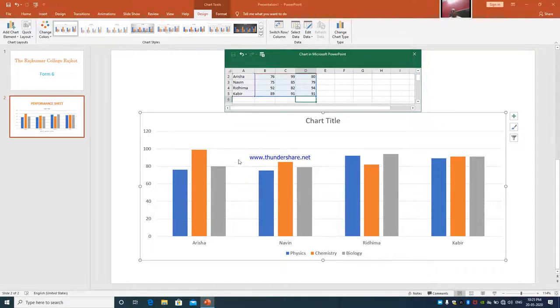Okay, so now if you see for all four of the students, Arisha has performed well in chemistry, lesser than that Navin has performed, less than that Ridhima has performed, comparatively better performance by the Kabir in chemistry. So comparative analysis among the students as well as among the subjects of an individual becomes easier with the help of the chart, and that's why we create the chart.